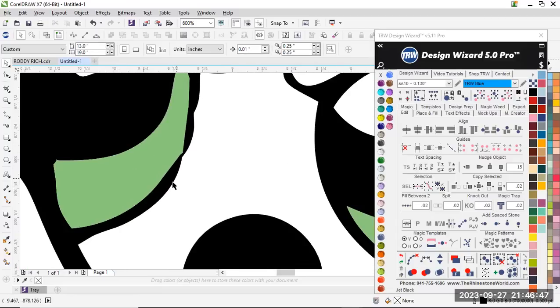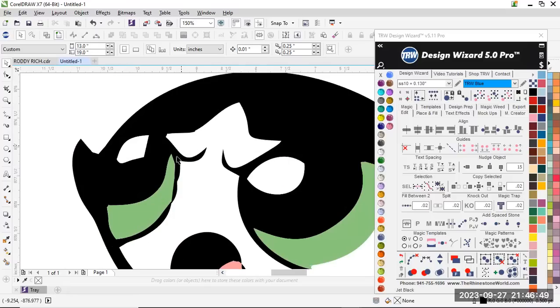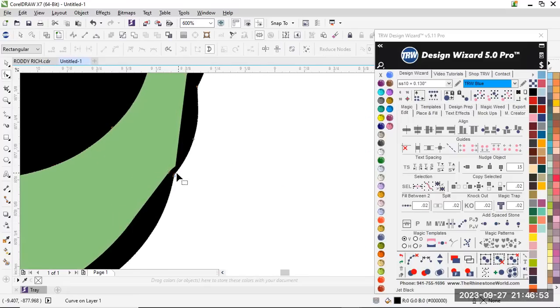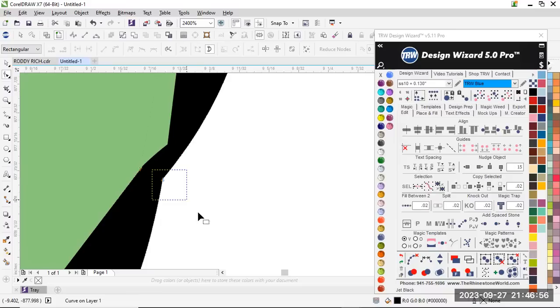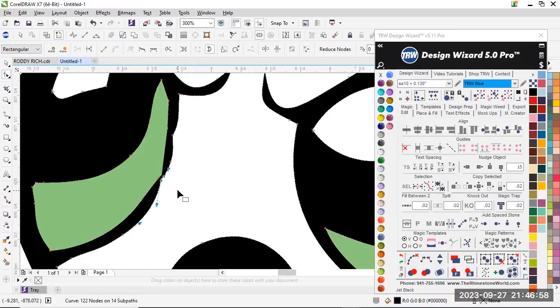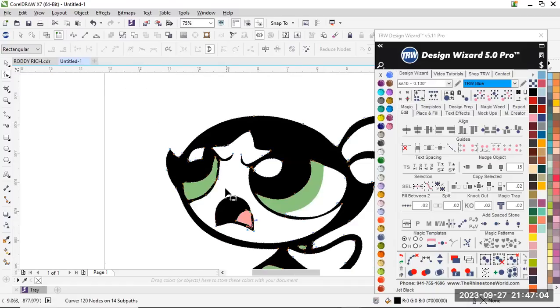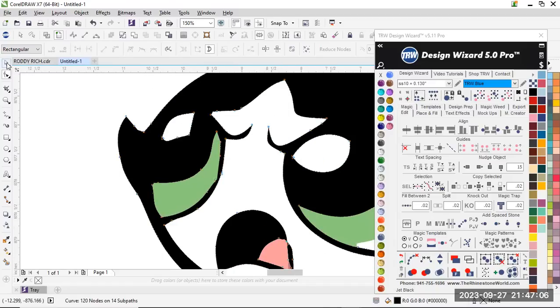So I want to select this black because now I want to fix it and straighten it out. So I'll double click on it. We're gonna go in there, select just this node here. Let's just delete that node. Boom. And let's delete this one. Boom. All right, we got a better curve now. Let me deselect it now.